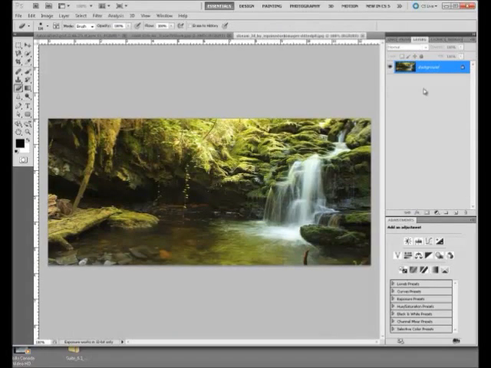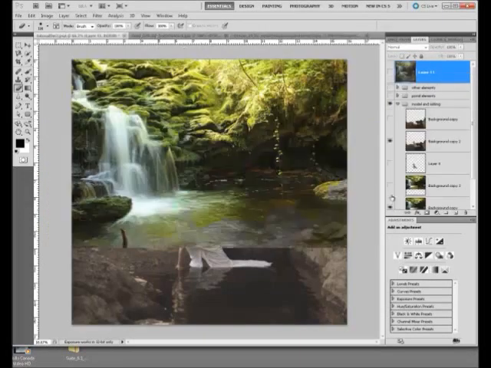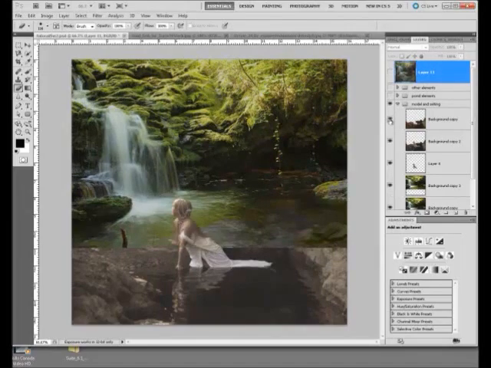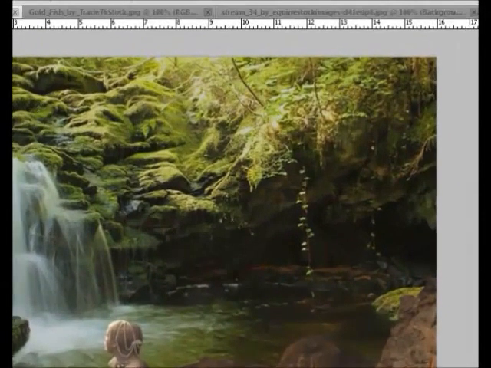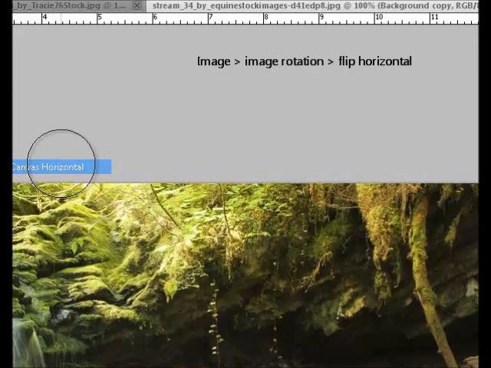This is our background. The other photo I didn't use, so I'm going to be solely using this image. We're going to do the same as our model and copy it, hide the background copy, and then we're going to flip the image, because as you can see here, the waterfall is on this side. So to do that, we're going to go Image, Image Rotation, Flip Horizontally.